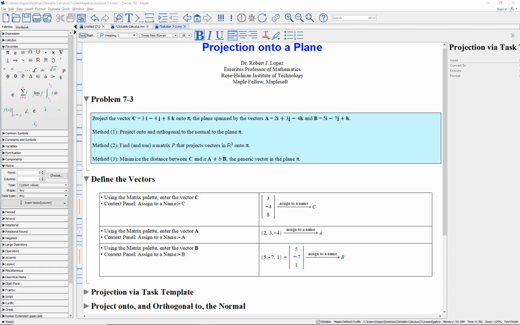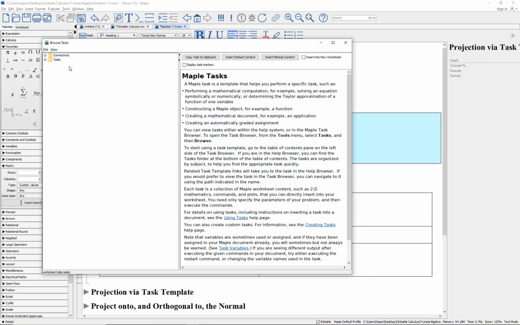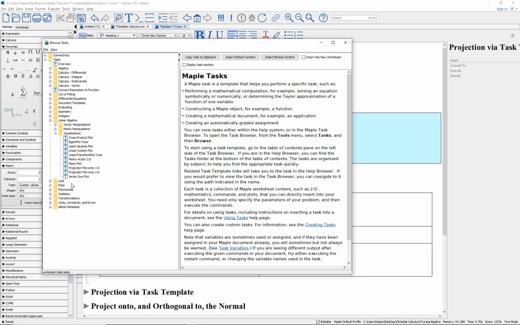There's a task template that will let us do this projection. Now, what's a task template? Tools, tasks, browse, table of contents. This is 349 pop-up tools, embeddable tools for doing stuff in Maple. Right now what we want to do is go to Linear Algebra, Visualizations. We see Projection onto 2D.